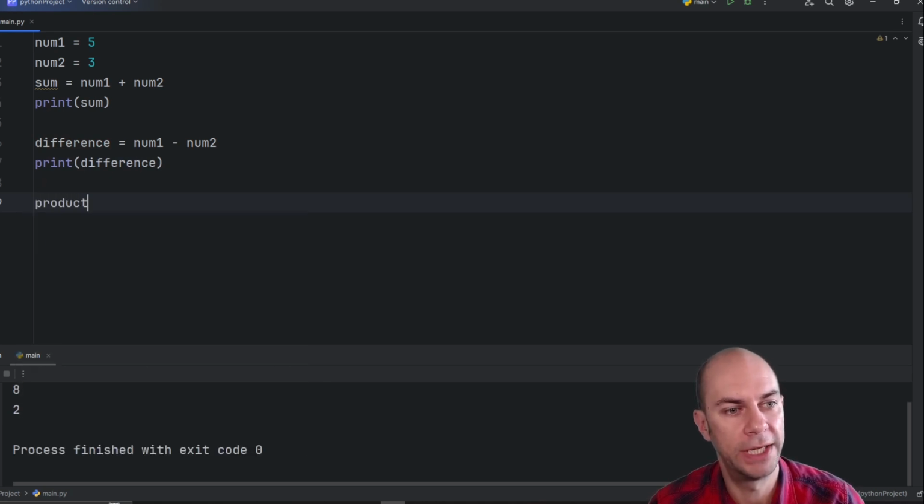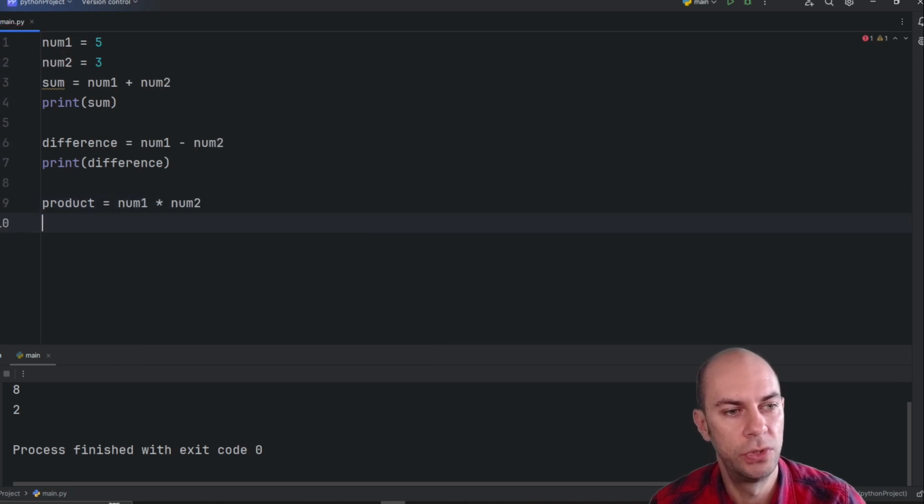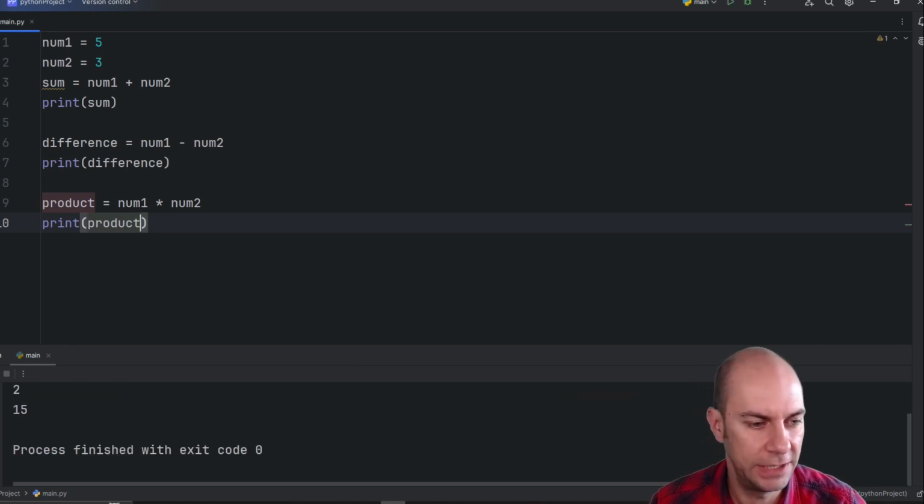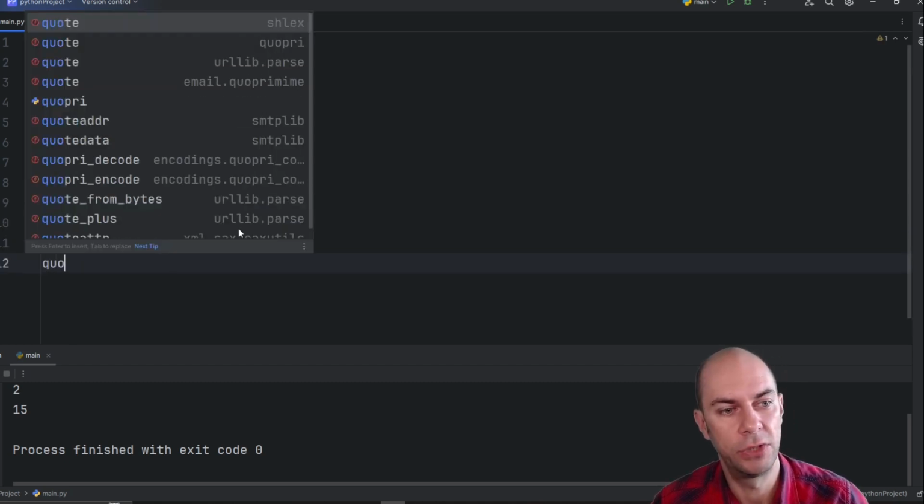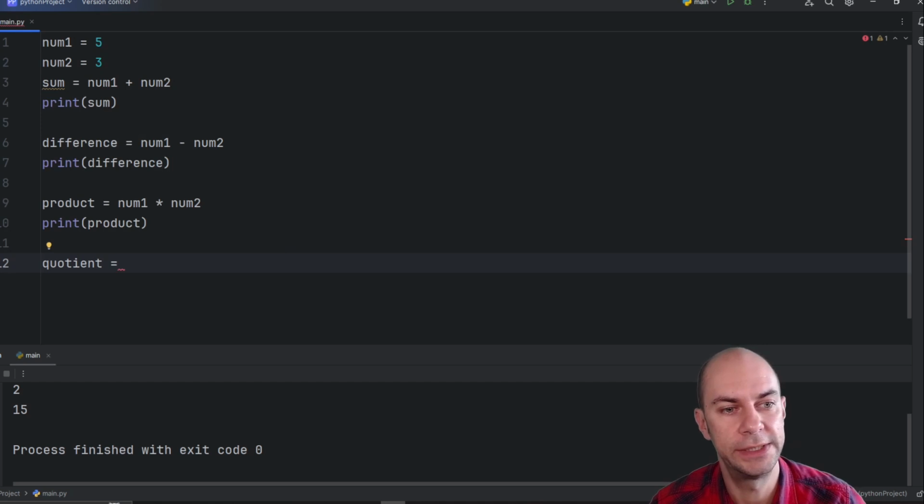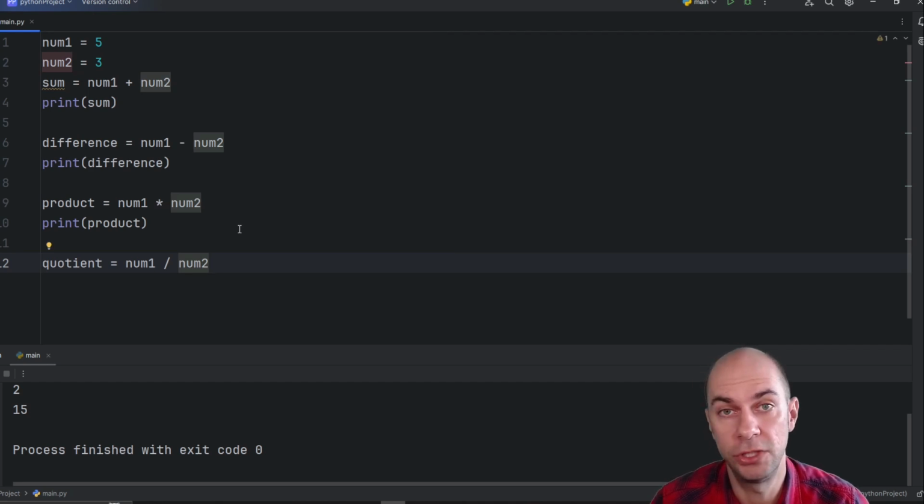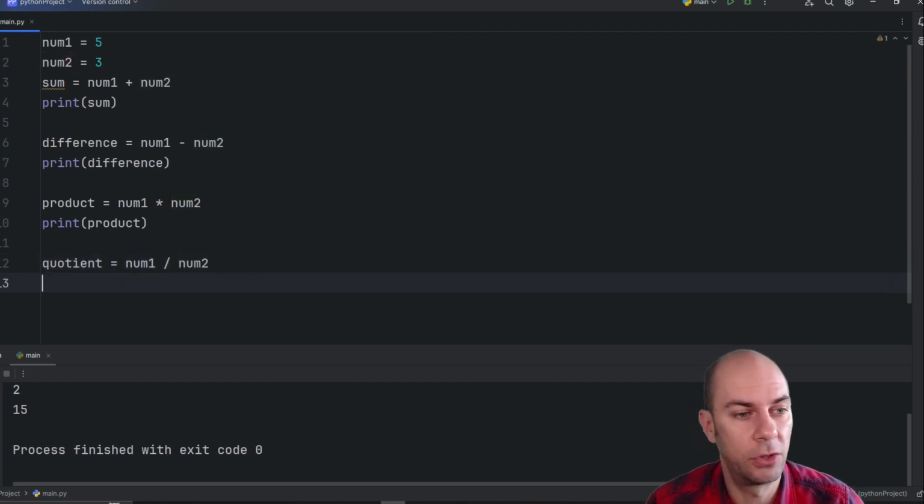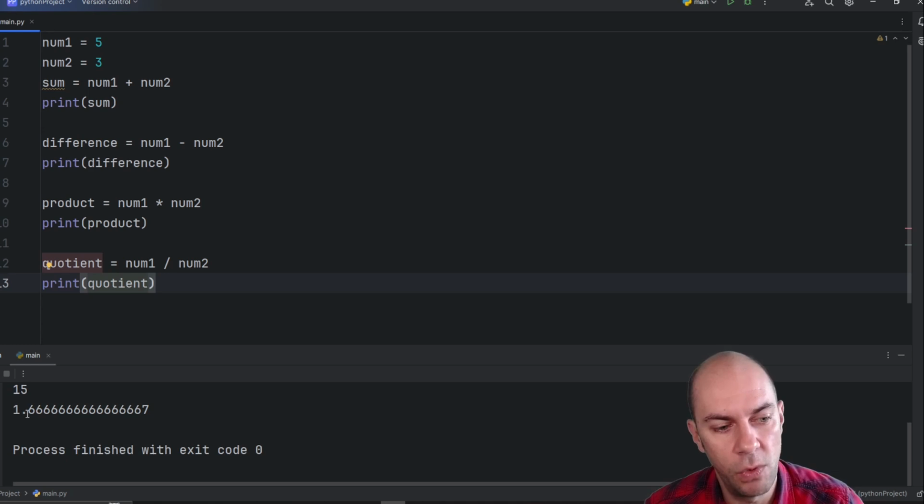Next, I'm going to calculate the product, and that will be num1 asterisk, so that's Shift 8 on my keyboard, num2. And again, I'm going to print that product, and hopefully I'm going to see 15 here. Excellent. Next, I'm going to calculate the quotient, and the quotient is simply num1 divide num2. Notice here for division, as you would probably expect it, we're using a forward slash. Let's print the quotient, and again Shift F10 will give us 1.67 recurring, so that's 5 divided by 3.